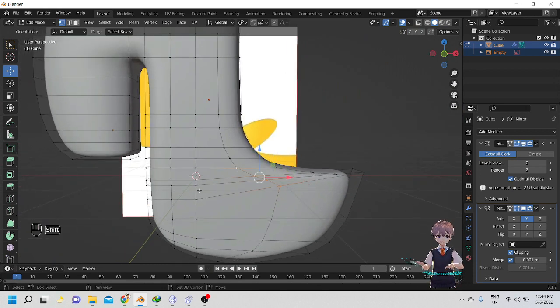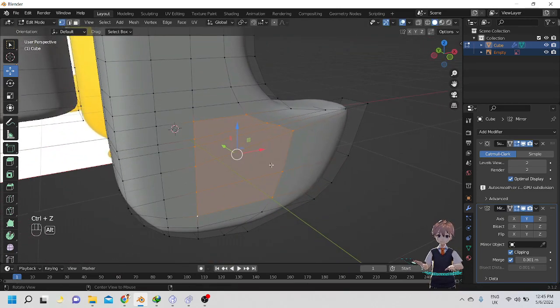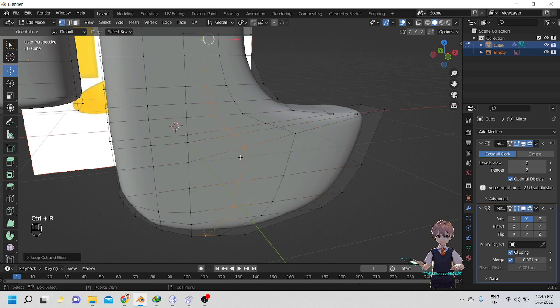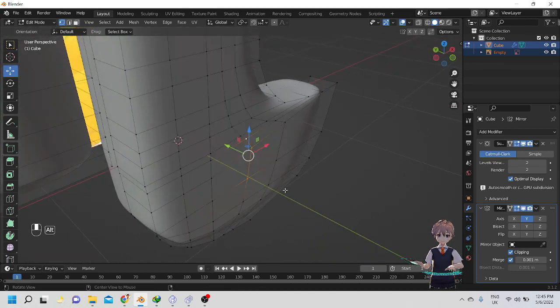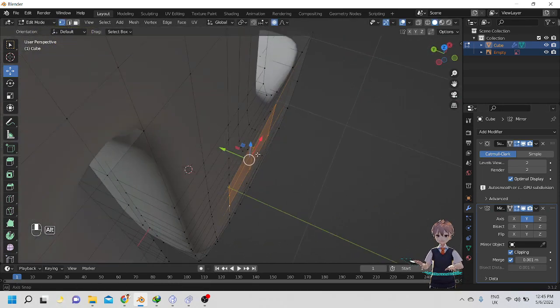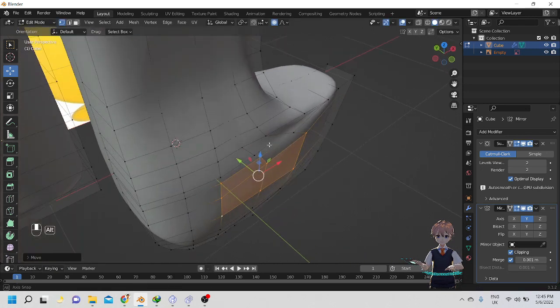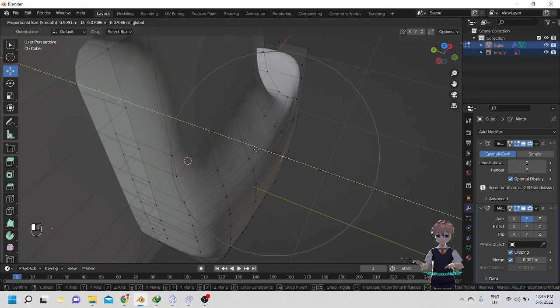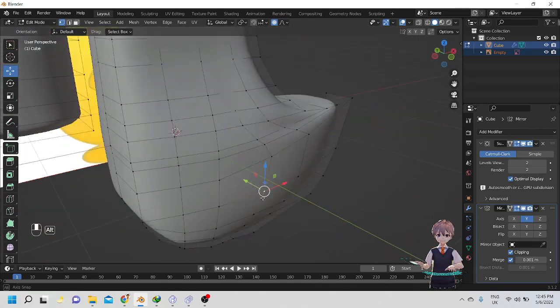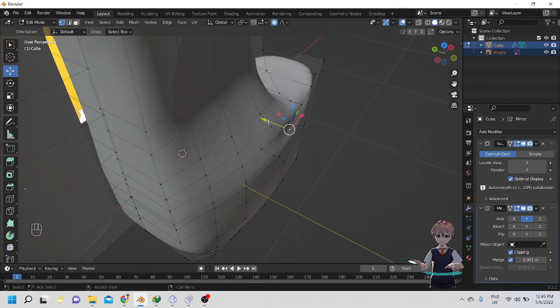For that, what I need to do is select some of the edges, vertices from over here, and like that. I'm going to add another one as well because we need to put more detailing in it. For that, I'm going to enable this. I'm going to extrude this as well, so that it can be a little bit fatty. You can see some of the details.